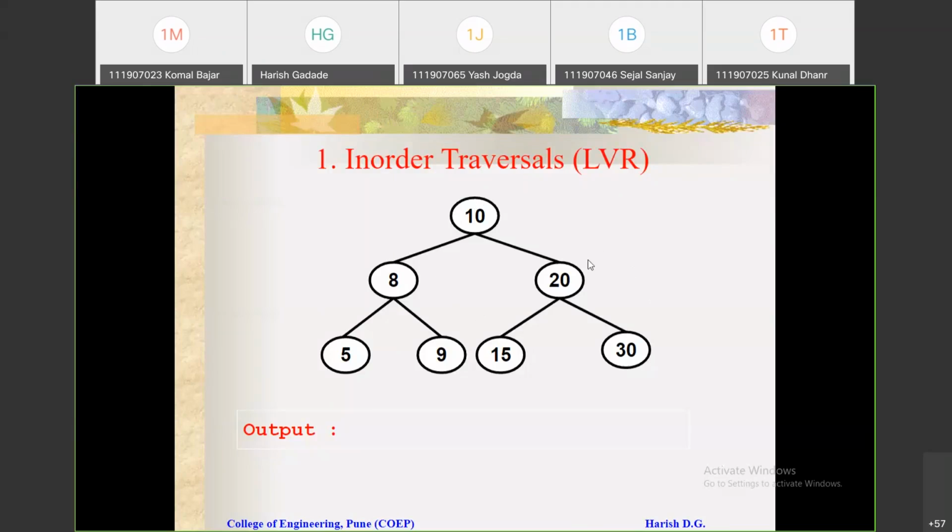Now see, in this traversal, we need to start from the root and we need to end up again at this root. So the starting point and the ending point are the same, that is the root of your tree. Here 10 is the root of your tree, so traversing and ending would be at this 10.